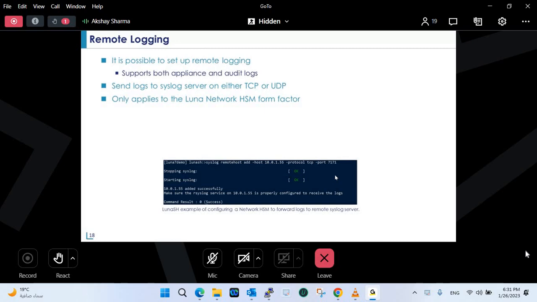Okay, so there are two options. One is manual audit. There is a command to manually transfer those logs to your appliance directory, or there is an automatic option as well. For example, you can configure the rotation interval, whether you want to rotate your HSM audit logs daily, weekly or monthly. Based on that frequency, you can also rotate your audit logs automatically to var audit.